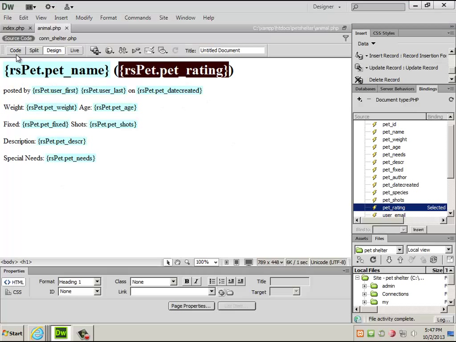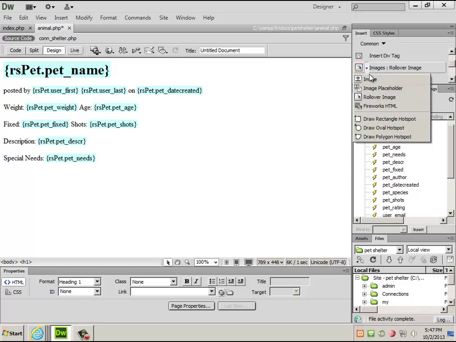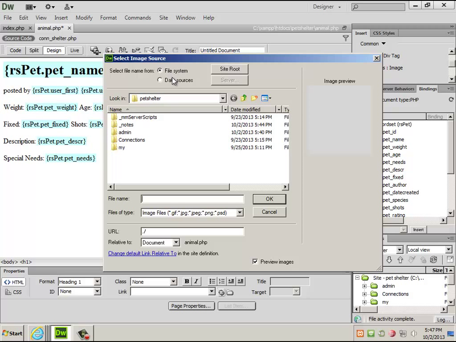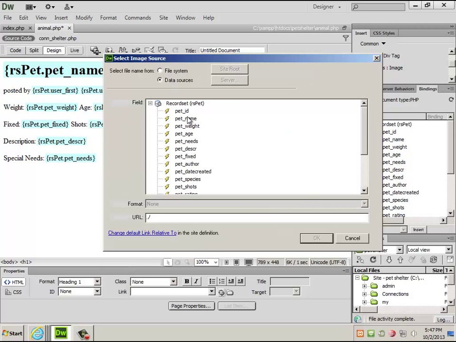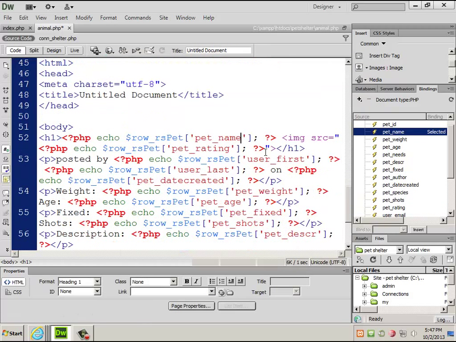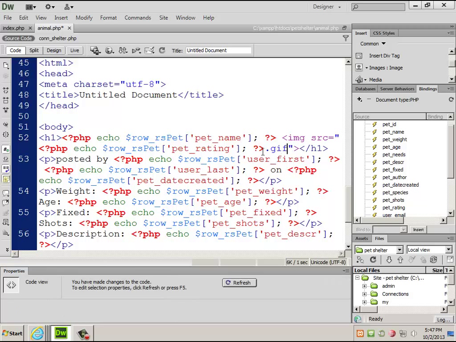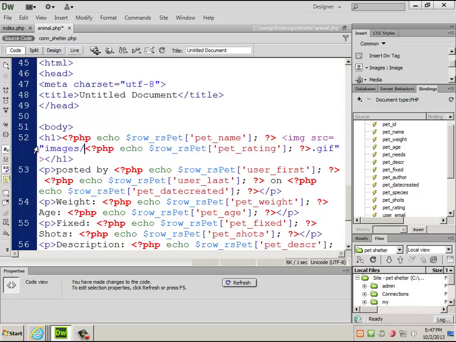The ratings. What I would actually recommend is if you want to have a rating, don't just display the number. Do this. You can actually insert an image. Select file name from data sources. I can tell it to go and grab the rating. And this is almost right. Image source equals the rating, and if I just put GIF, I might even want to put images slash.